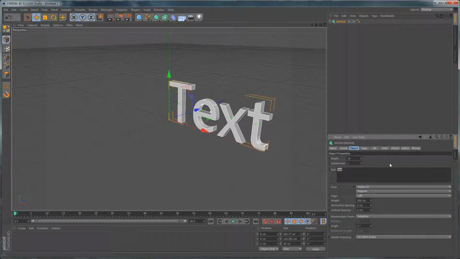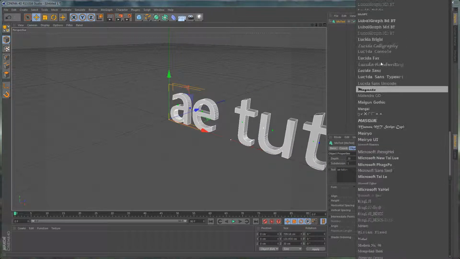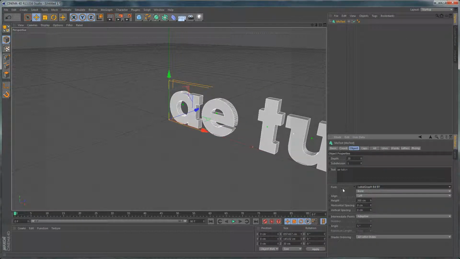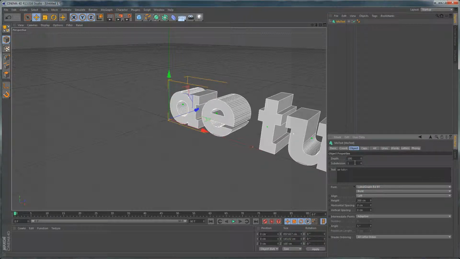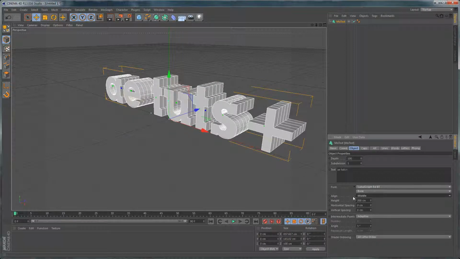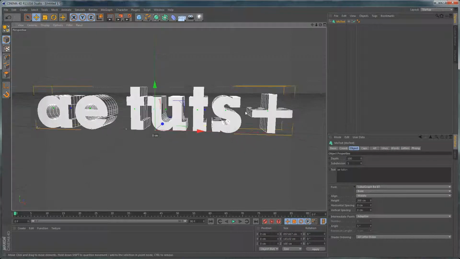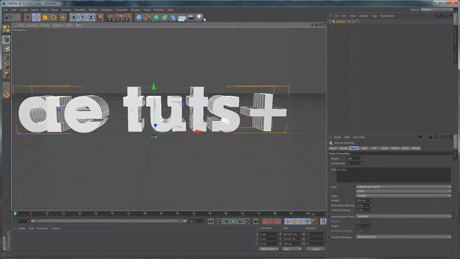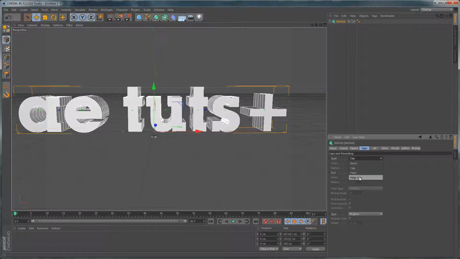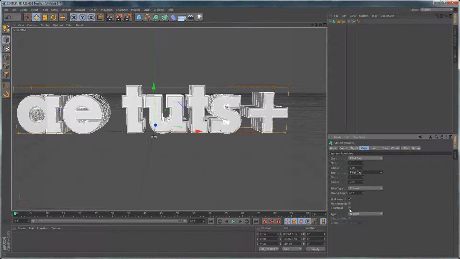And now let's type our text, which is Aetuts Plus, and let's change the font to the original Aetuts Plus font, and let's change the depth to 100, and let's change the subdivision to 5 so we have some geometry here, and let's align the text to change the alignment to center or middle, and this is it. Now we need to go to caps and set a fillet cap for the text and click constrain.